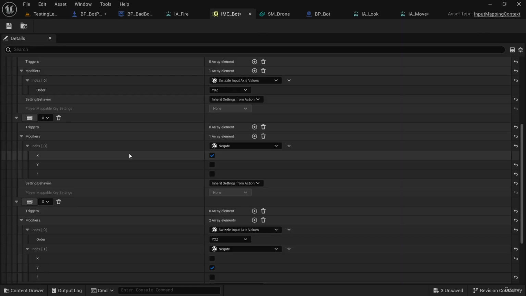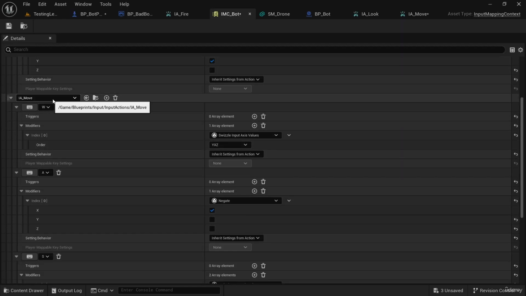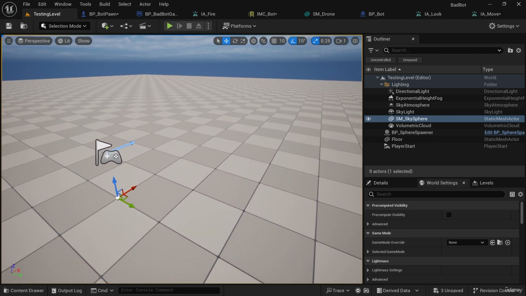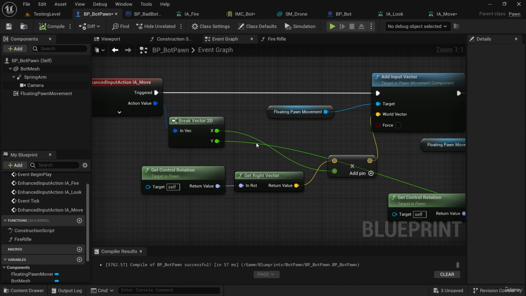Well, the answer is because IA move is two-dimensional. It's an axis 2D. It's a 2D vector, only X and Y. And in a two-dimensional axis coordinate system, left and right is typically X, and up and down is the Y-axis. So in 2 dimensions, left and right is the X-axis. But in 3 dimensions, at least in Unreal Engine, we consider X to be forward. So this is the way that it should be.